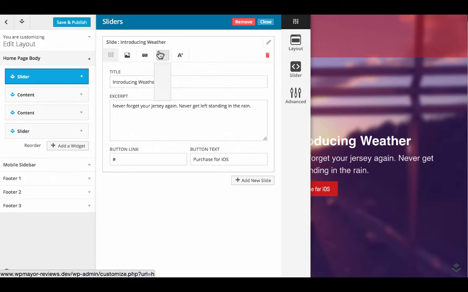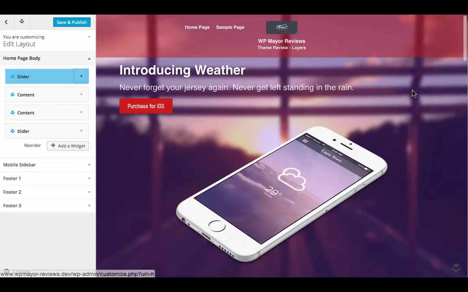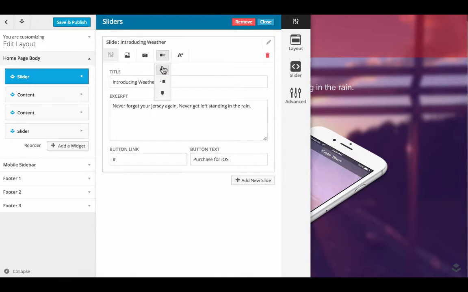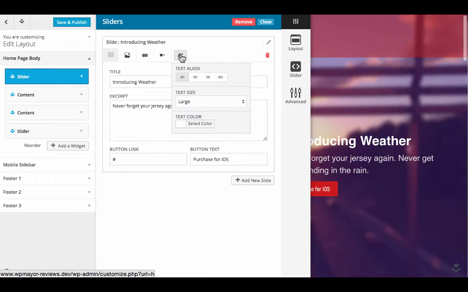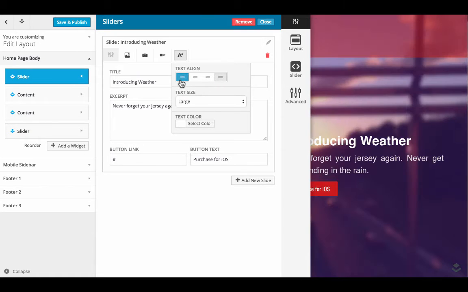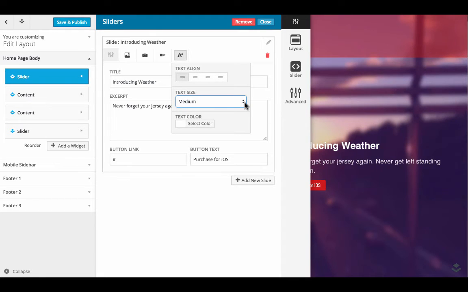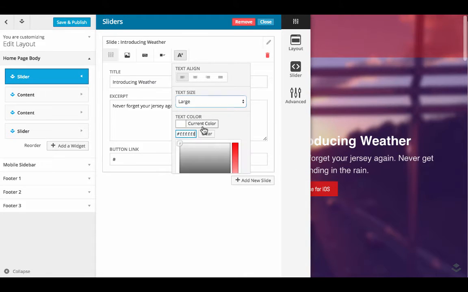You then have the alignment, whether you put it aligned left, whether to align the image on the right, text on the left, or whether to have them above each other. Let's use the align left for the moment. And then you can change the text. You can change text alignment, so you have it centered, you have it right aligned, justified, or in this case we'll leave it left aligned. You can change the text size, small, medium, and large. You can see all the changes happening in the background. Instant changes, which I might add. And you can also change the text color.